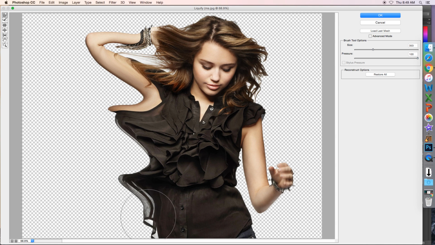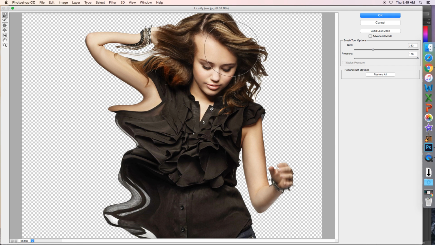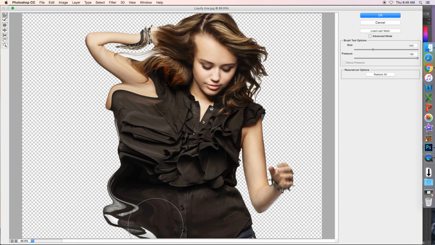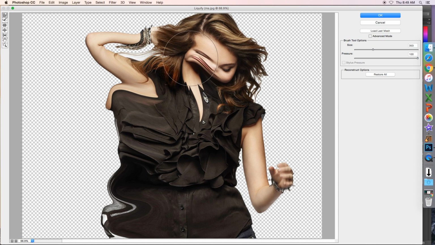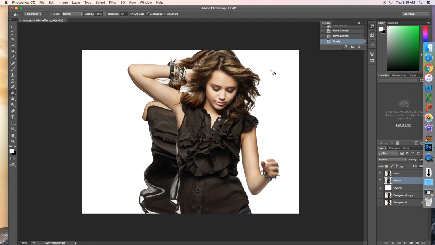Don't worry about how it looks right now. It is supposed to look stretched out like this. I think I'll leave it like this for now. Command Z. Just take the edges with the brush over the tool and then click OK. As you see, you created another.